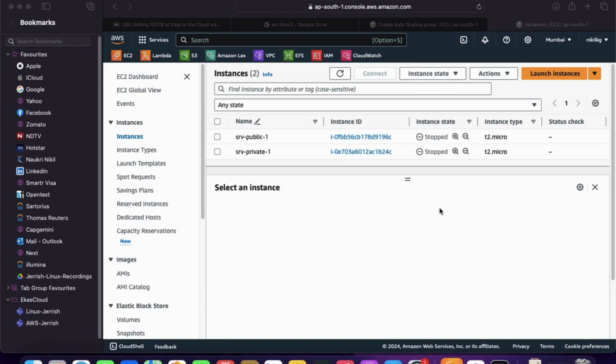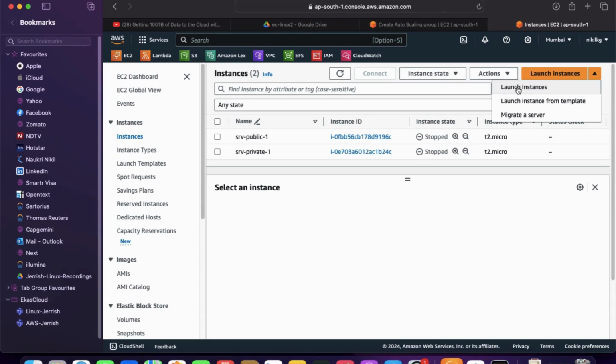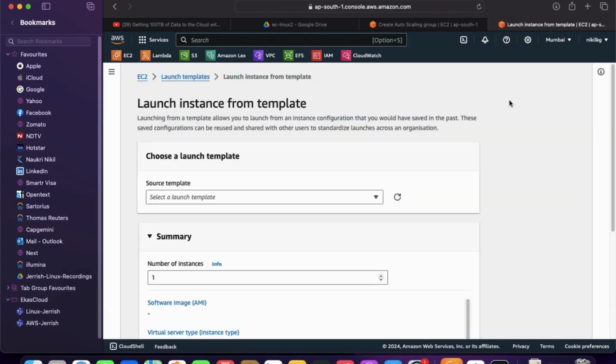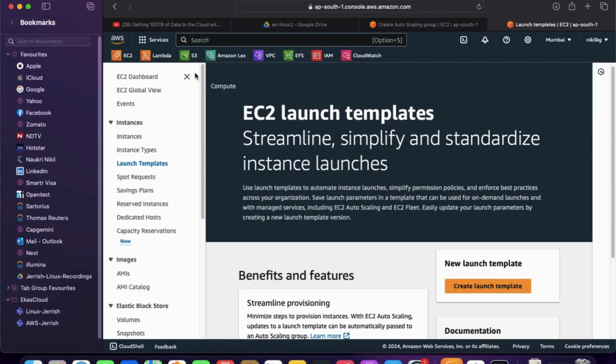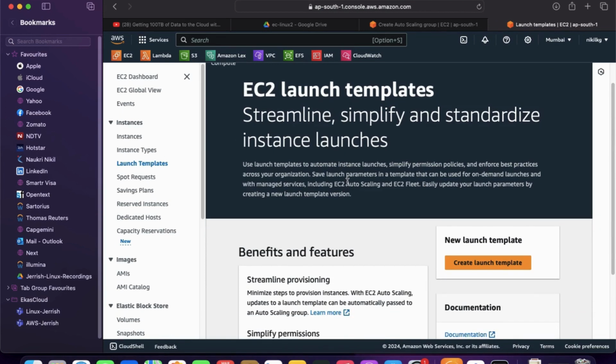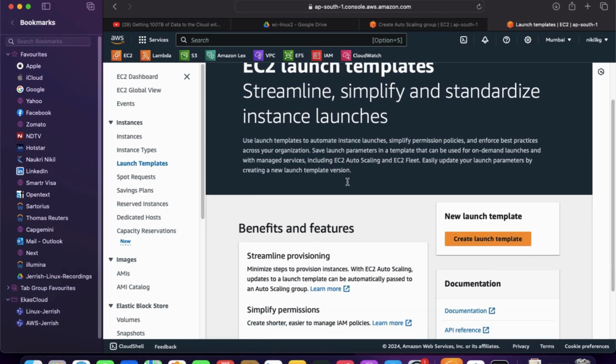How we used to create the EC2 instance: we will click on the launch instances drop down and select the first option, but we never utilize launch instance from template. This is what we are going to learn today. I'm clicking on launch template, or there is another option here as well, launch template. This will actually point to a different page.